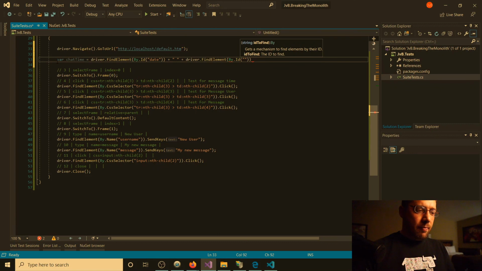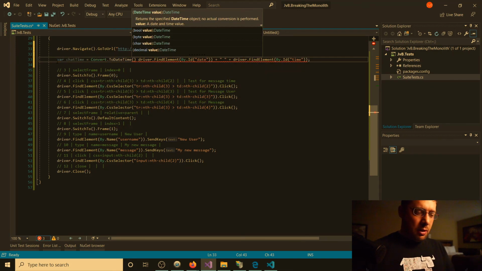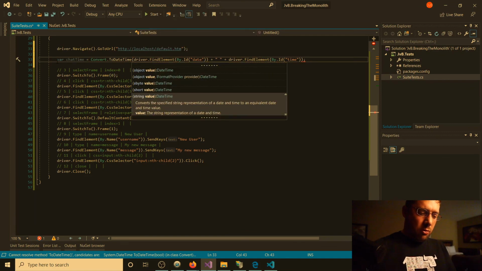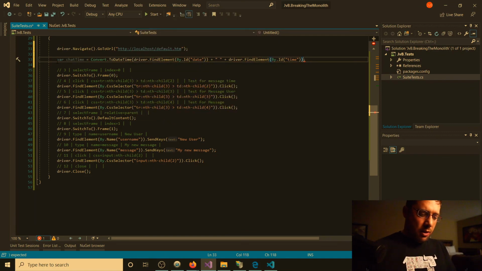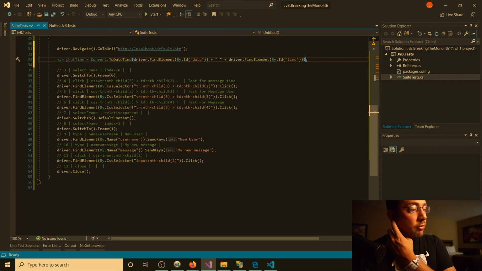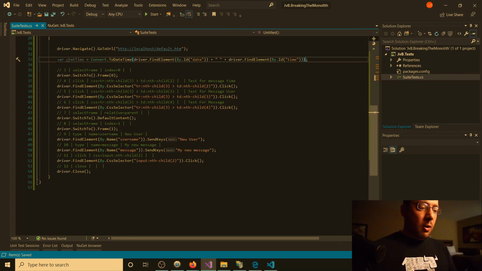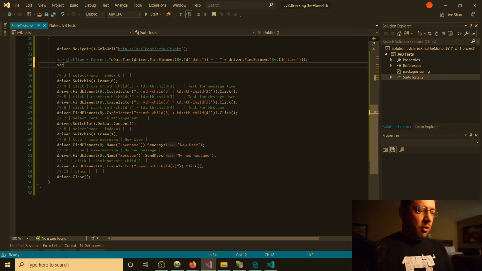time. That was lowercase. I can't remember if times are case sensitive. So that will give us the string of date and time, and then we just need a date time out of that. So we use our handy dandy convert to date time and grab that, and things will go awry if for some reason it's not actual date time. But that's fine. That just means our test will fail. No big deal. That's our chat time, and then we'll do our var now time.